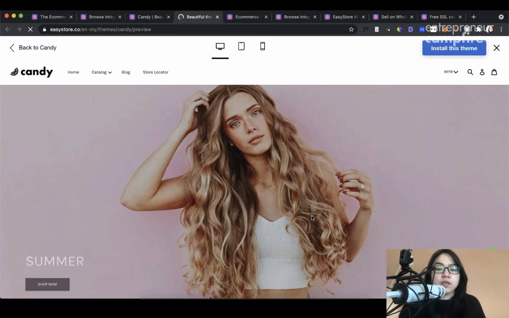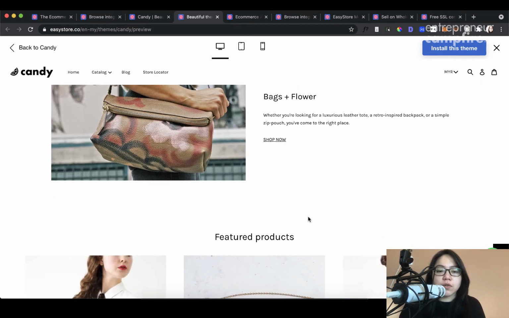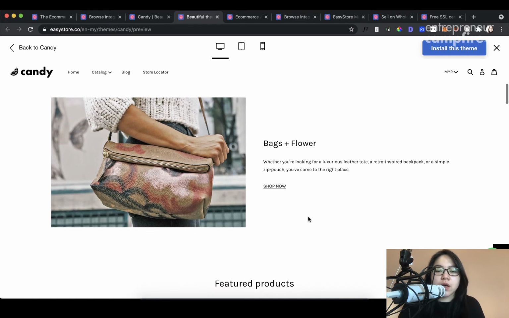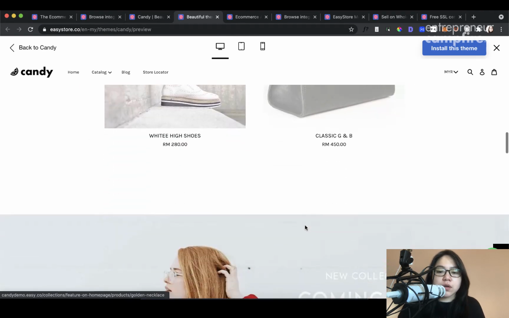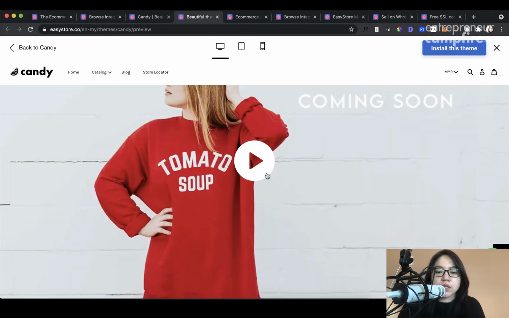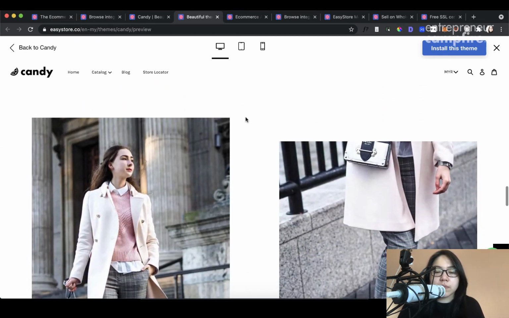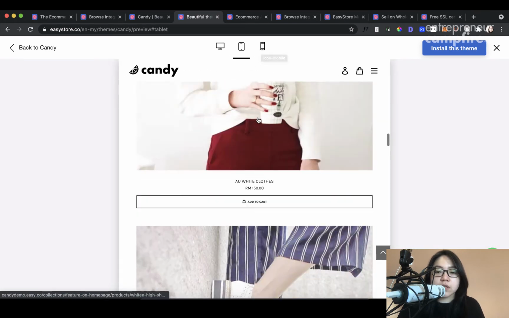Okay, so this candy theme, as you can see, is rather modern. You have a lot of sections where you can display your products, feature some products, you have catalog and so on. Okay, so it's very well made, just a little bit limited, but it's still quite good. On top of being quite pretty, they are also optimized for different devices. So this is for iPad.